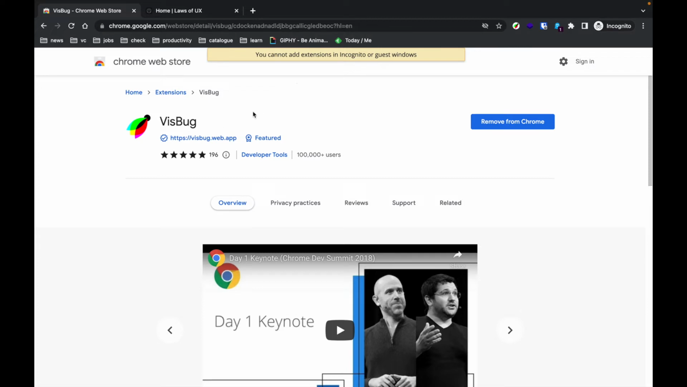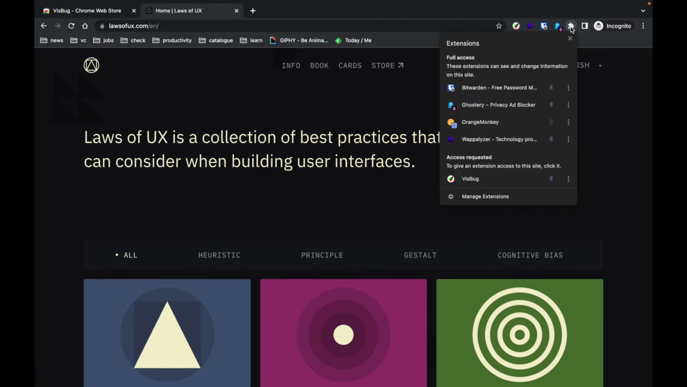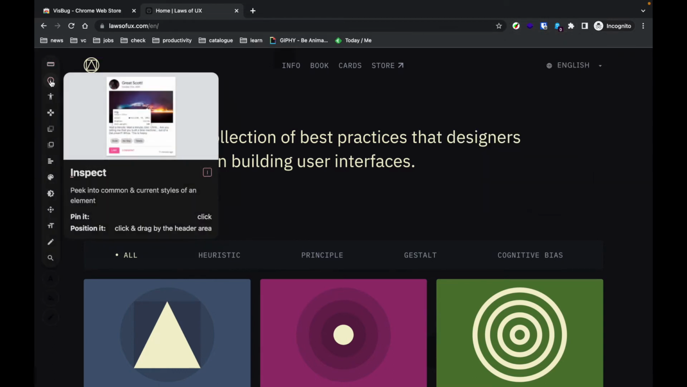Once you have this installed, go to the website you would love to inspect. Click on the VisBug icon right here. If it doesn't show up here, click on these extensions and then ensure that you pin it using this particular icon you see here, the pin icon. Once you're done, click on it, select Inspect.